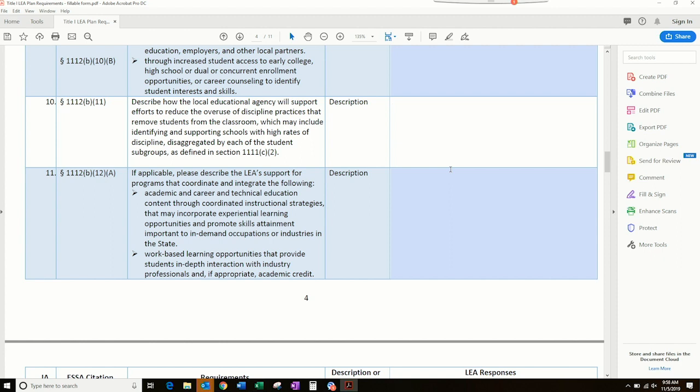In section 10, once again, describe how the local education agency will support efforts to reduce the overuse of discipline practices that remove students from the classroom. And that should include how does your LEA help schools use data to inform their disciplinary practices, and how those disciplinary practices may affect different student groups in an unfair, differentiated way.